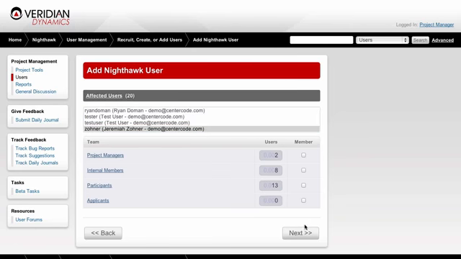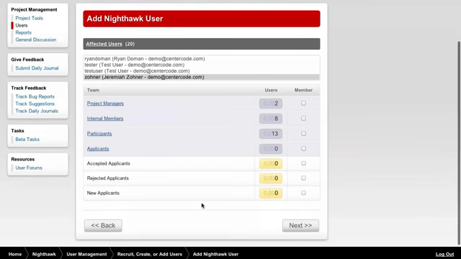And then from here, you'll choose what team you want them to end up on. So if I want them to go through the application process, I can simply check on for them to be applicants. And then clicking Next will bring them automatically into the project and allow them full access as new applicants.